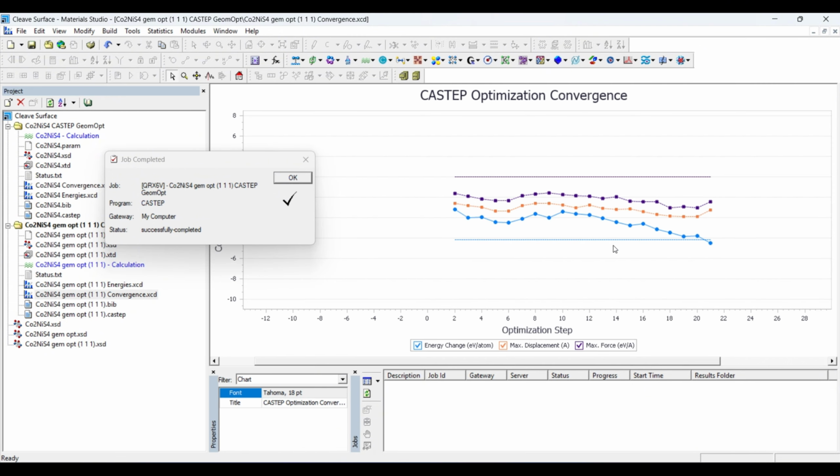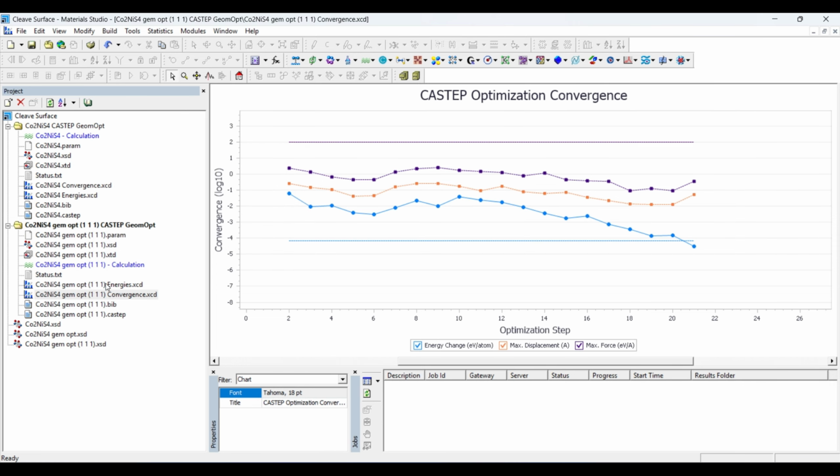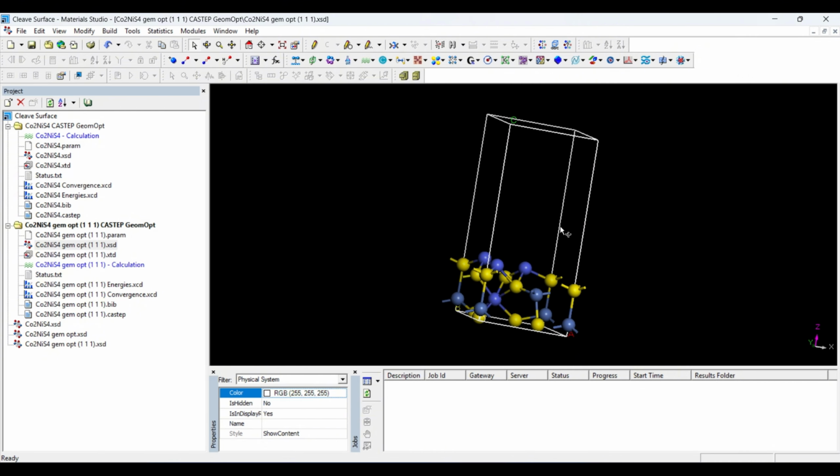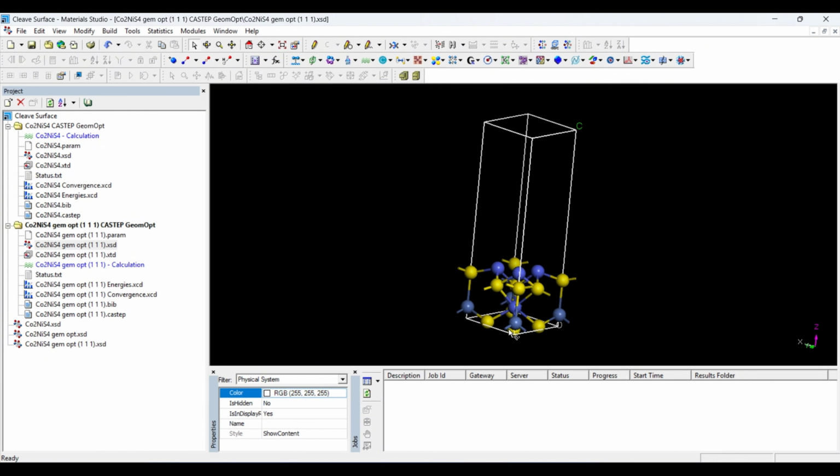So it is completed now. You can see here it is converged. So this is our fully optimized surface, and in the next tutorial, I'm going to tell you how to create a heterostructure and do the geometry optimization for this heterostructure as well.